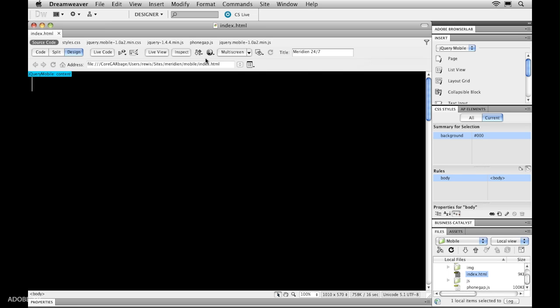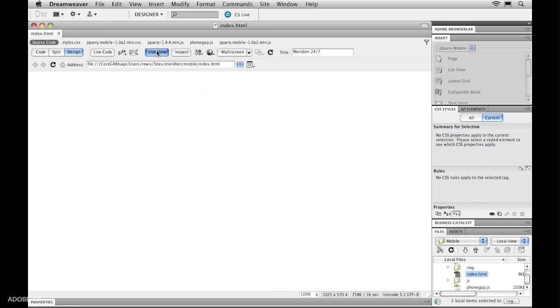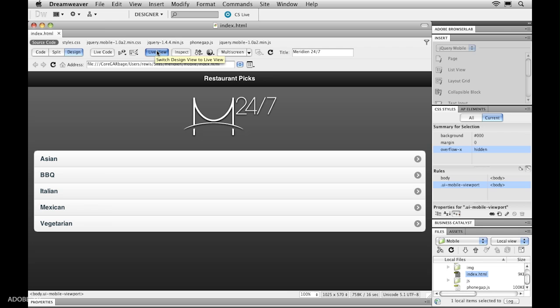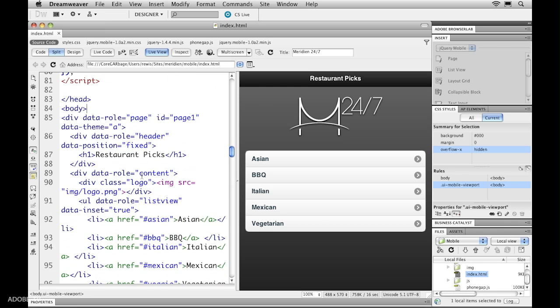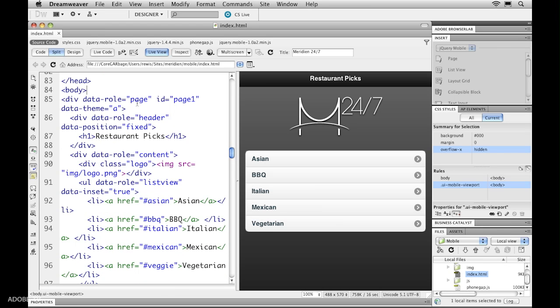It might look a little bit more exciting if I turn on my live view. And when I do so, you'll see that, wow, I've got something that looks a lot like a mobile application. In fact, that has been built with the jQuery Mobile Framework. I'm going to prove that to you by going into my split view, where you can see that, sure enough, we have data roles of page and so on, all the things that we know from the jQuery Mobile Framework.